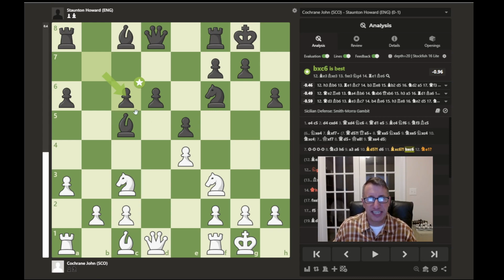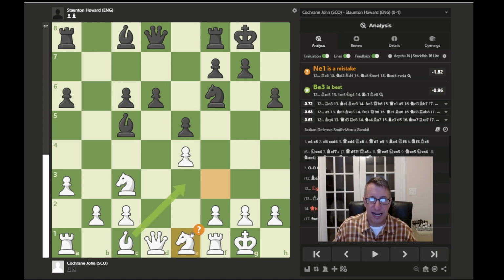So I don't know. This sequence here seems to have just helped black out. So, Cochrane should have played something different instead of that. He should have avoided giving up his bishop pair and helping black get his side pawn moved in towards the center where it does more good. All right, so the game continues with knight to e1 now.